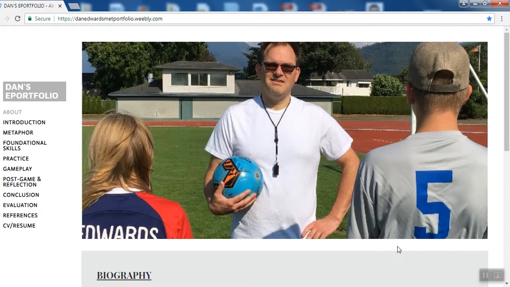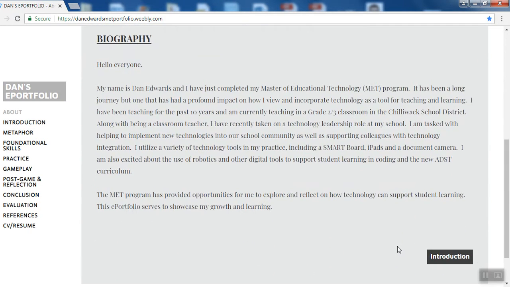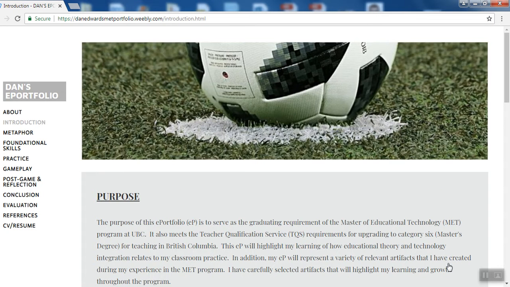So, let's take a quick tour of my ePortfolio. We begin back at the About section. The arrows at the bottom of each page are going to make it easy for the reader to navigate my ePortfolio in a linear fashion. Let's click the Introduction button here, and it'll bring us to the Introduction page.